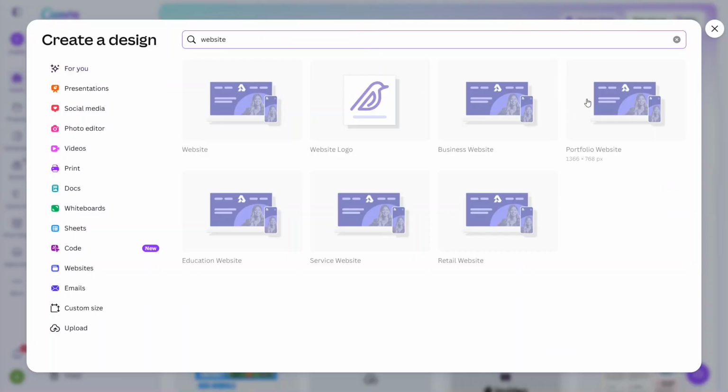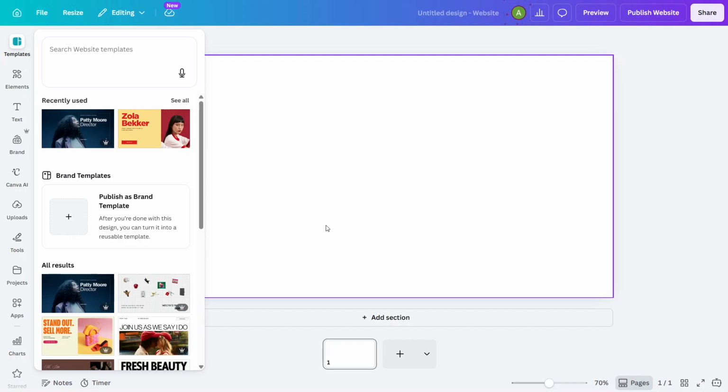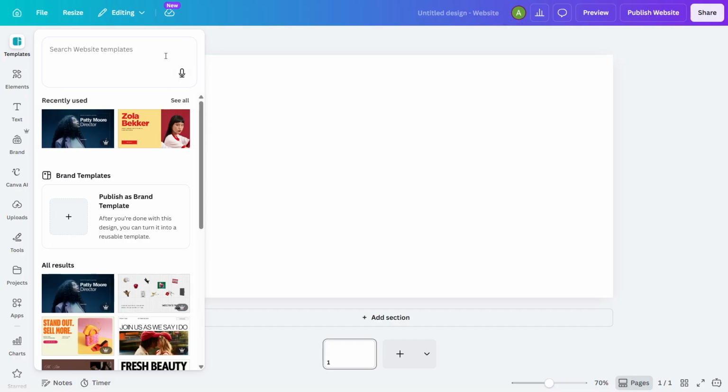Canva will show you a variety of website formats, like a general website, a retail website, a service website, and more. Choose the type that best matches what you want for your Shopify store, then click it. Canva will open that choice inside the main editor. Inside the editor, you'll notice that the templates panel on the left is already open. This is where you can browse pre-made designs.